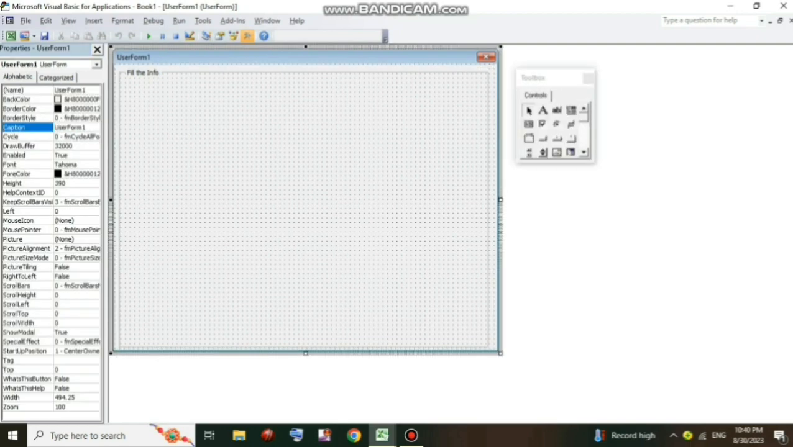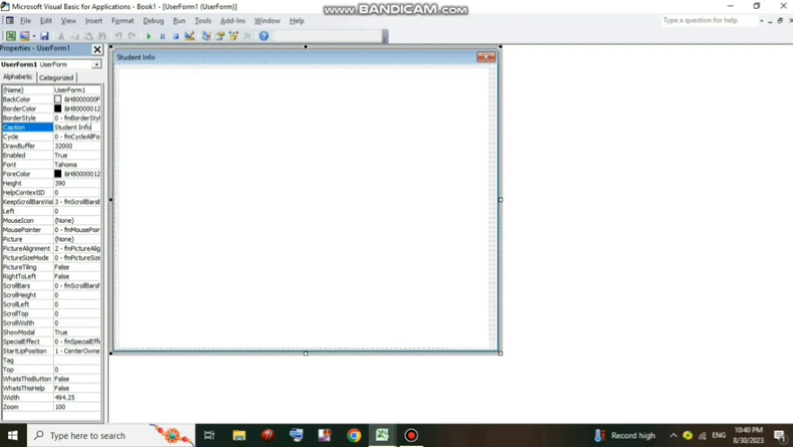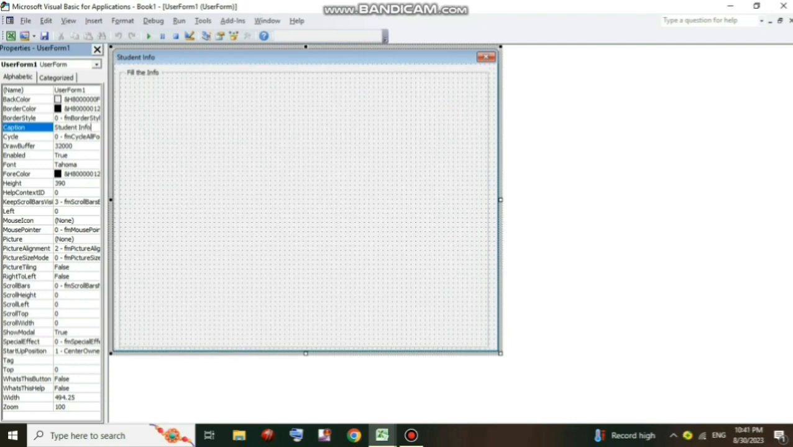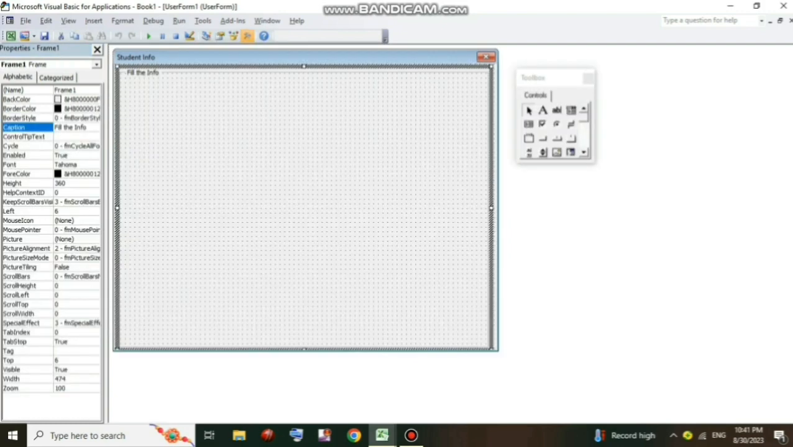Next you can click onto this user form outside this frame. When you click, you get the user form properties over here. Let's create a caption like student info. Once you click out of that, okay, fine. Now you can even give a border color and all that.